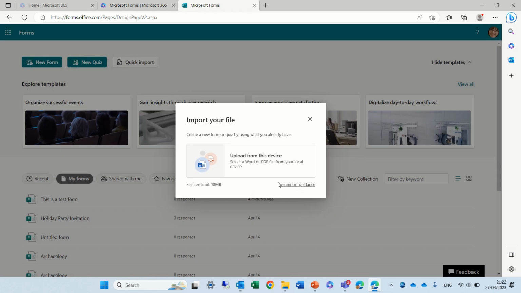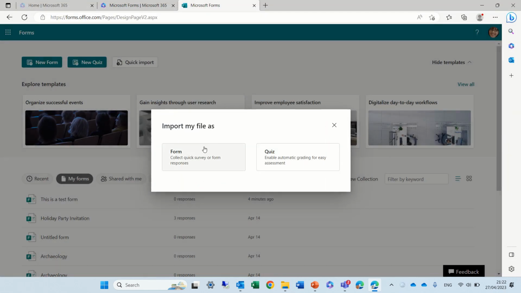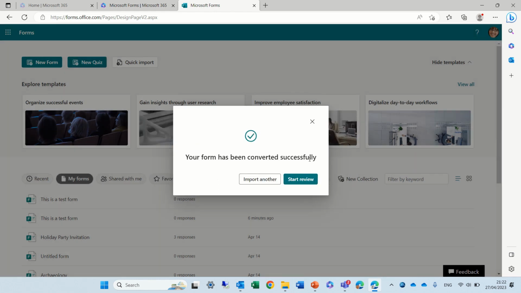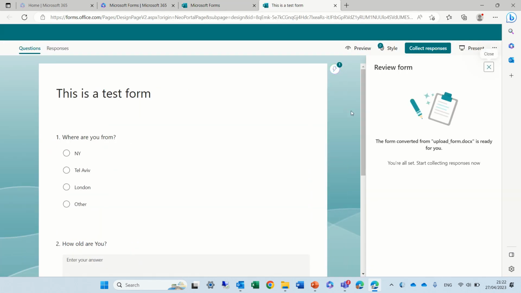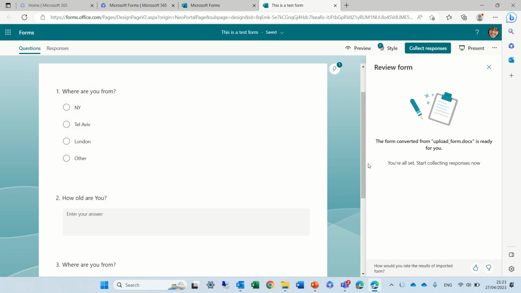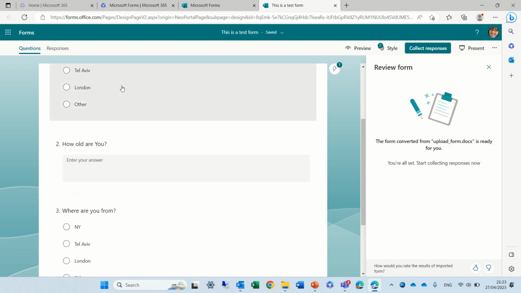So if we just click here, we will see that we can choose a file. This is the upload form. And until now, we only could do quiz. Now we can also import it to a poll or form. So let's test the form, and it's waiting to convert. And if the Word file was created in the same structure that is recommended, we could start reviewing it. I see I have no errors. I have a title, a choice question, a text and another choice, and now I can edit it or do anything I want.